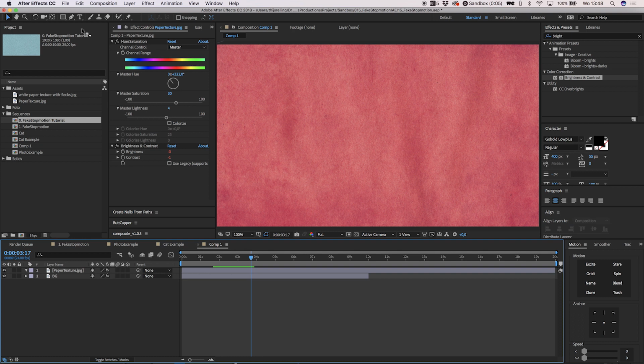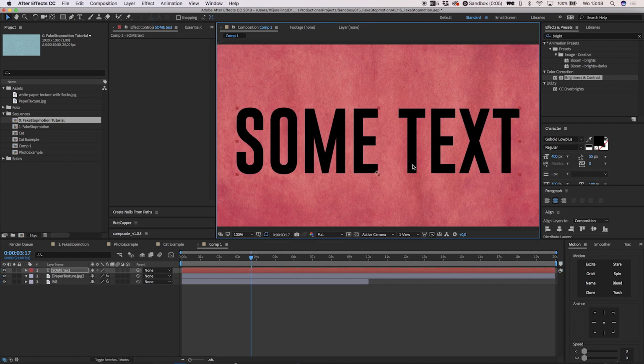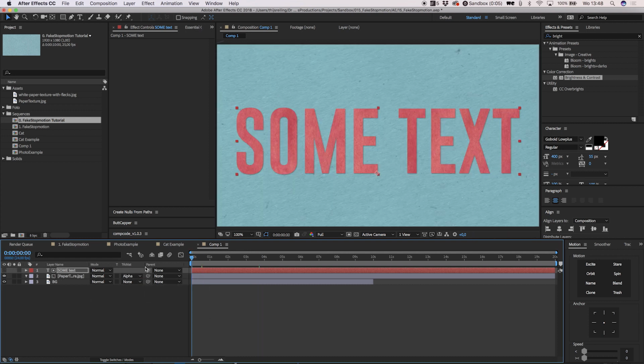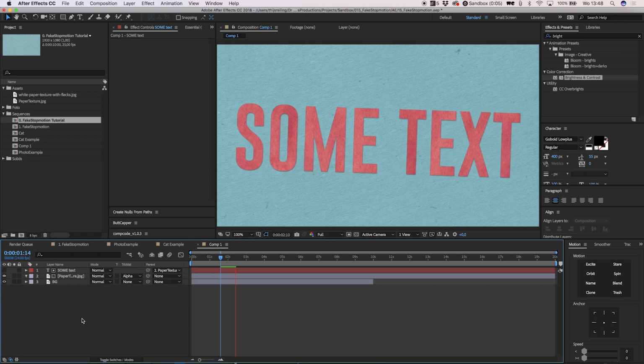With that all set up, it's time to add some text. Make sure it's above the paper texture and set the texture to an alpha matte. If we play it back, nothing really happens, not until we parent the text to the texture. Now we've got something going on, but the movement is too uniform for my taste.